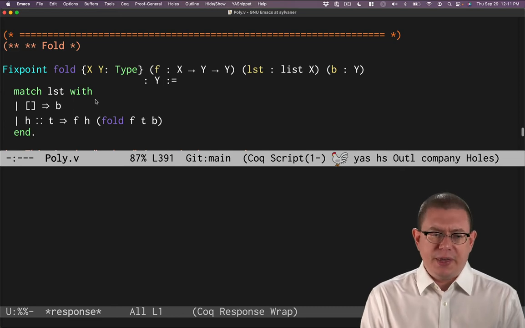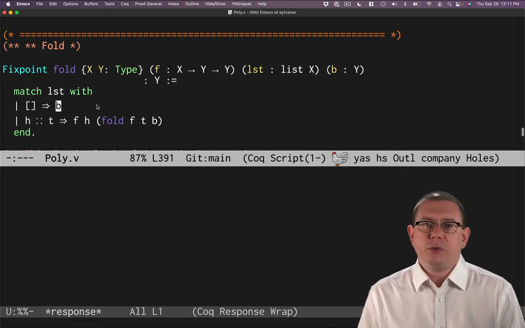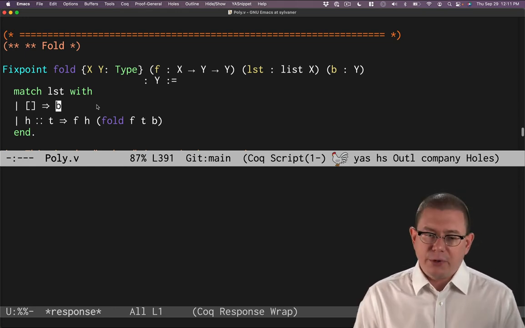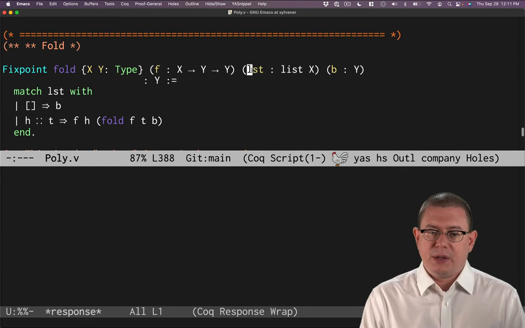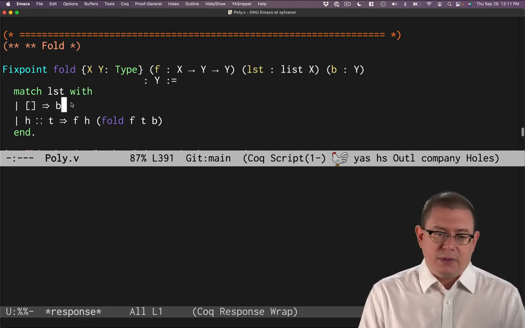So the code for doing that: match that list. If it's empty, return that base value. So this is what gets us started off with, right? We need some value of type Y to return in the case it's an empty list that the client of this function has passed in. Okay, so that gets us started.